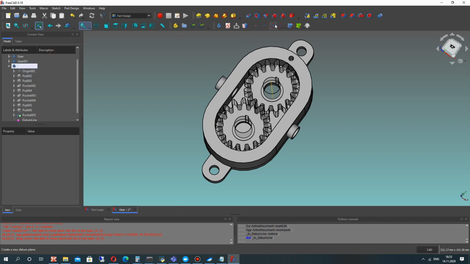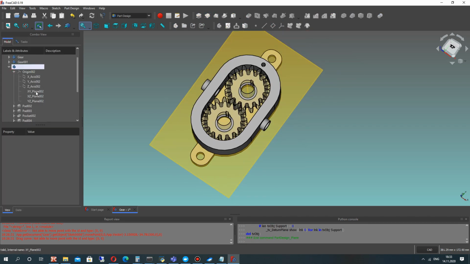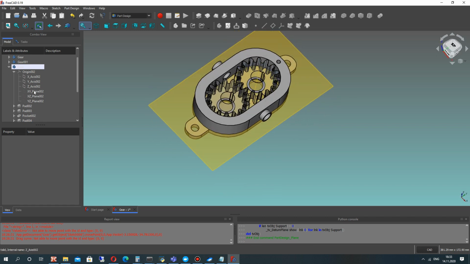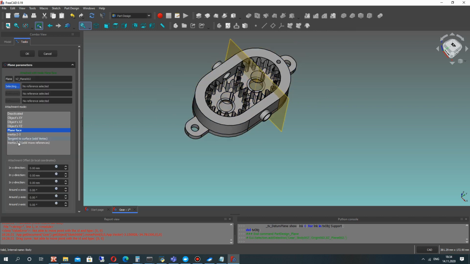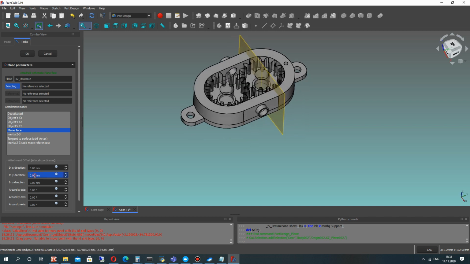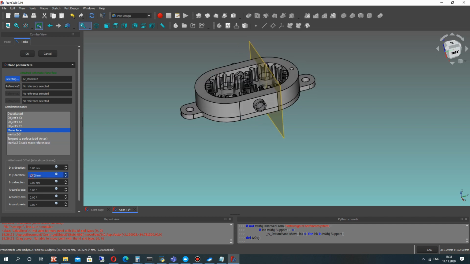Choose, for example, the plane, it will be this plane, for example, and set the translation in some direction, for the y direction, but we have the local coordinate system for this, and you have to change in that direction. Change that direction and you will get this symmetry plane for our gear pump.